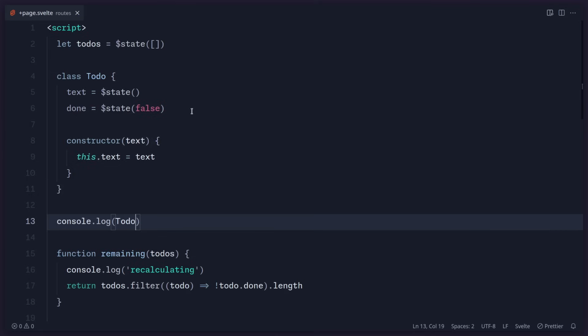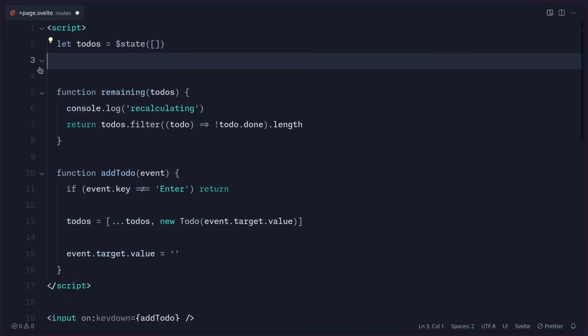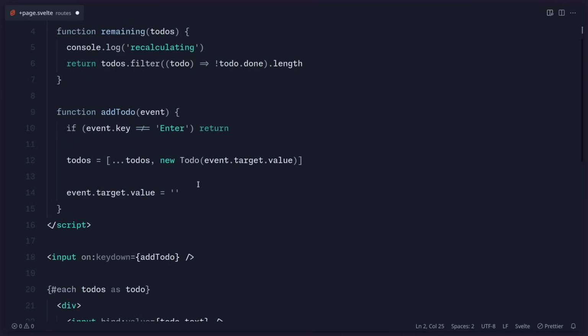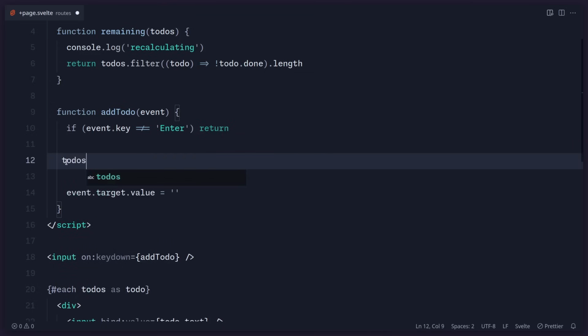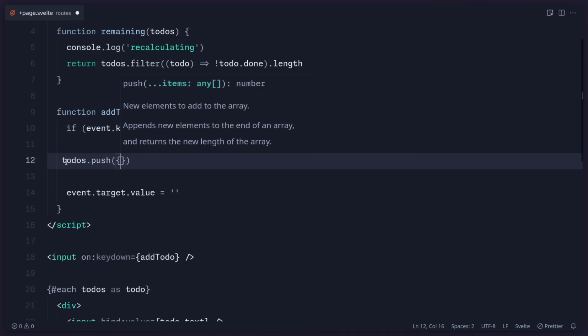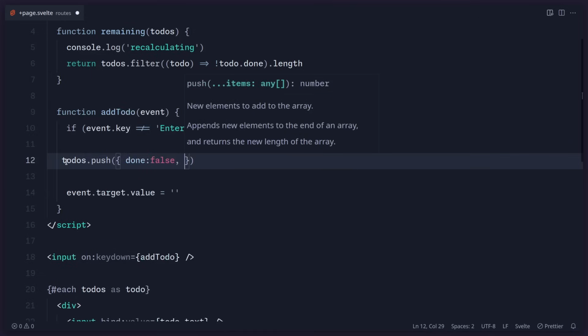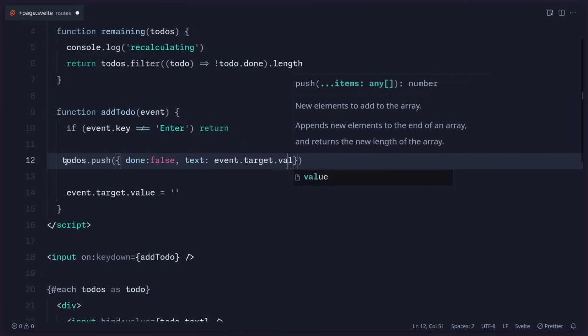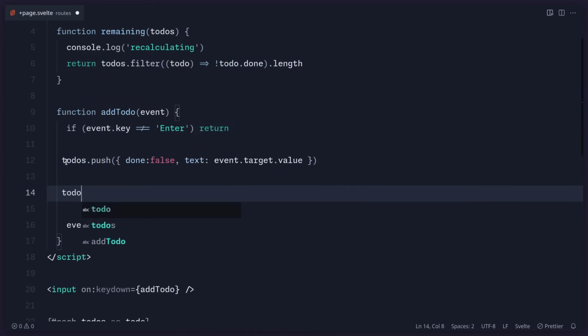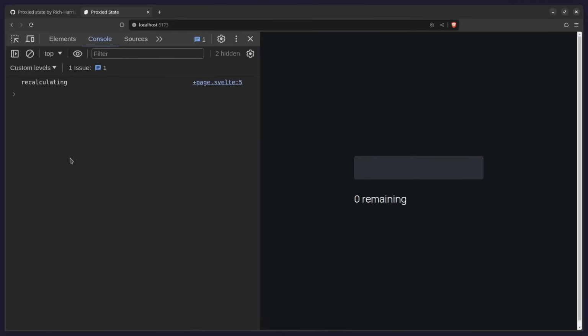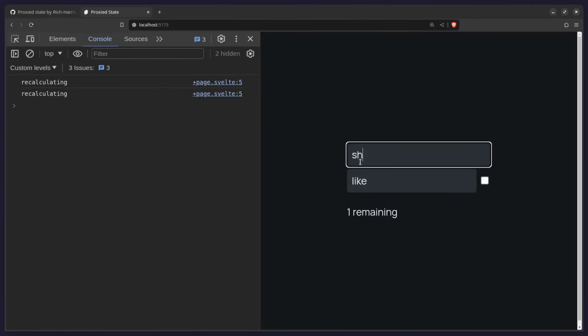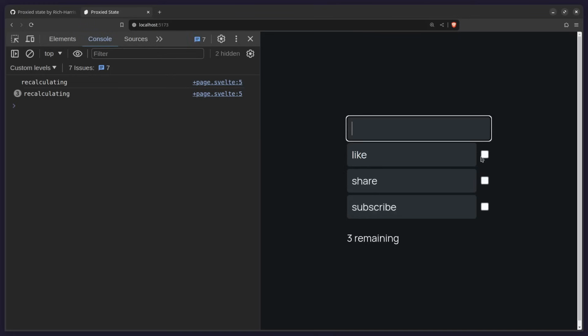But we love Svelte because of its simplicity, right? So let me show you something. Now we can just remove this class, go here, and straight up say todos.push. The only thing we have to do is say done false, and text event.target.value. And now we say todos equals todos, because reassignment in Svelte, right? Let me save this and see if it works. I can say like, share, subscribe, and everything works the same as before, and we get fine-grained reactivity.